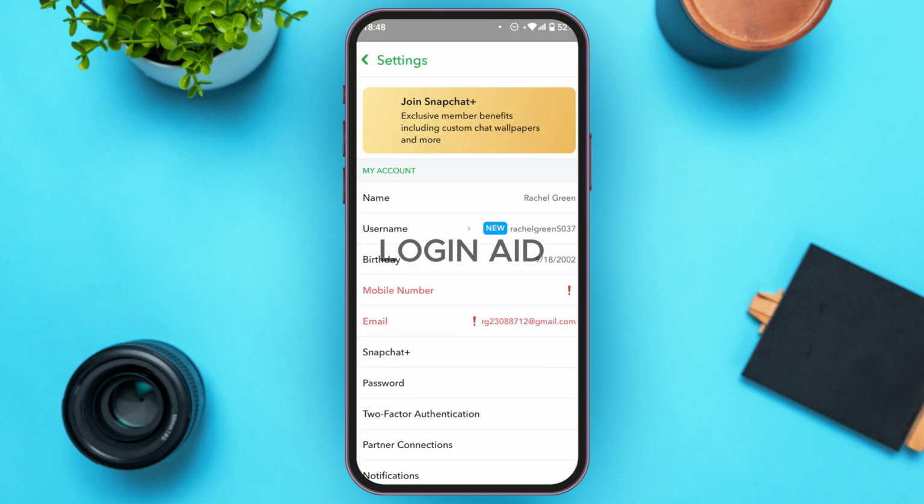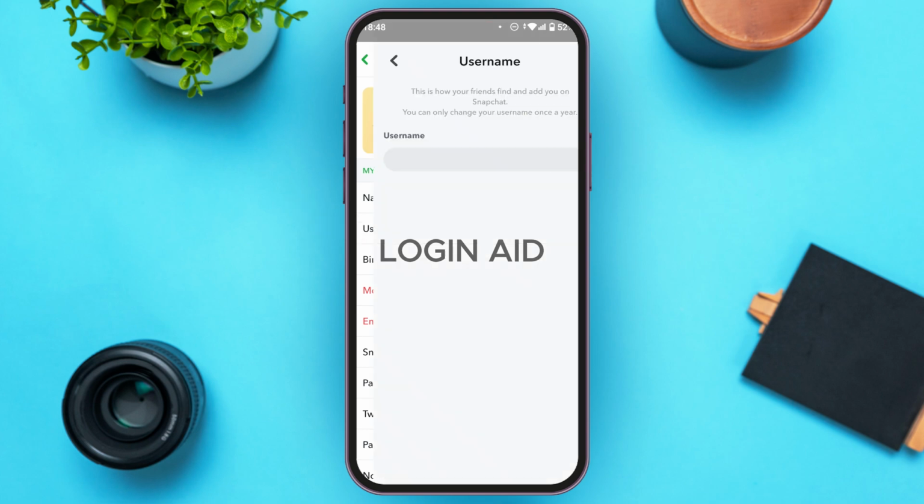Now you'll be led to this kind of interface. Over here, you'll be able to find several options. You'll be able to find the option regarding name, username, birthday, mobile number, email, etc. If you want to change the username, simply tap on the second option, that is username.